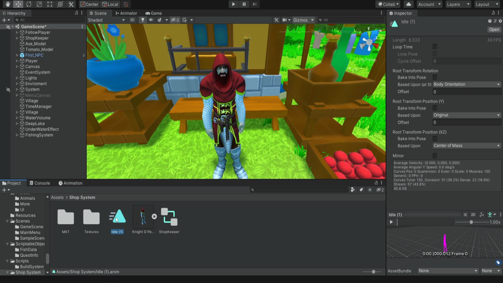So we have it over here, and we want to make it a loopable animation because we don't want this to just run once. It's an idle animation. You should always keep running this animation. So we select the animation and we click over here on loop time.